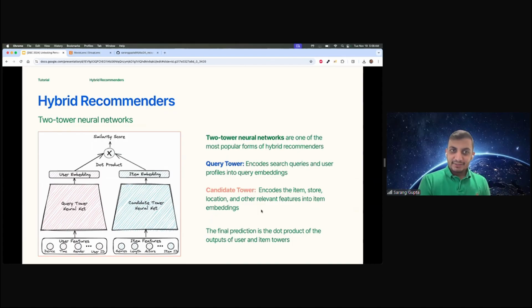Cool. So the last approach that we'll talk about is the hybrid recommenders. In particular, we'll talk about one type of hybrid recommender called two-tower neural networks, which is one of the most popular forms of hybrid recommenders. It combines the goodness of all the different approaches that we've talked about together. One of the drawbacks of collaborative filtering is that we specify user-item engagement, but we are not able to specify item characteristics and user characteristics.